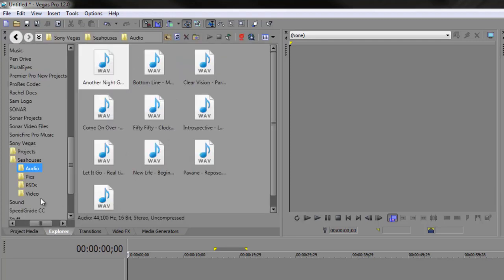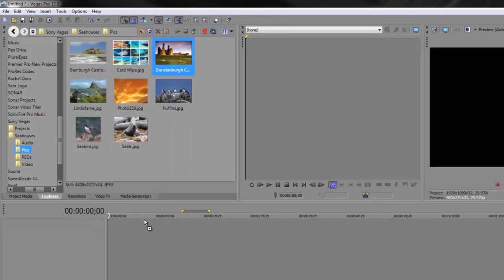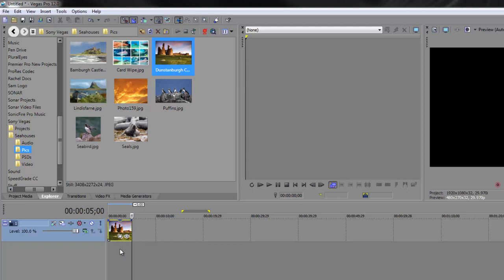Another way of doing it, if I was to go to, say, some of my pictures, and I look at this one of Dunstanburgh Castle, I could just add it to the timeline, and that would do exactly the same thing. And I can do that in a number of ways. I can click and drag it down onto the timeline, or alternatively, I can simply double click it. And unless you've changed your preferences, which is something we'll look at a bit later on, it's going to drop it straight into the timeline. You can see it selected with this yellow box around it.